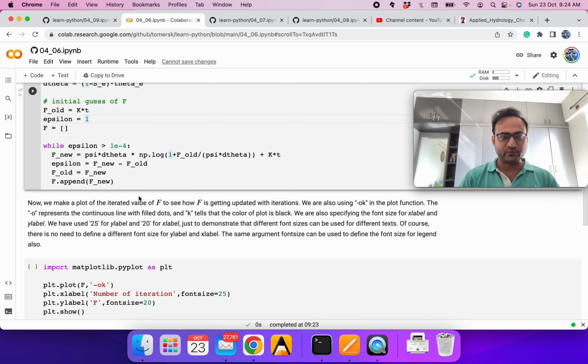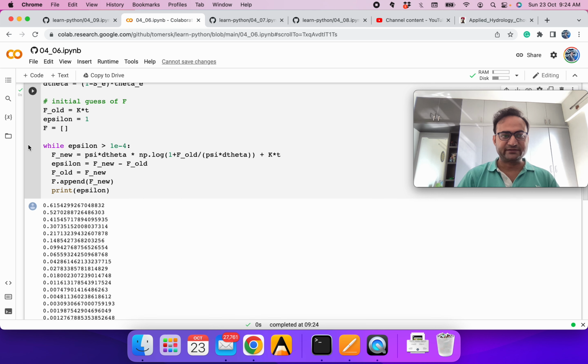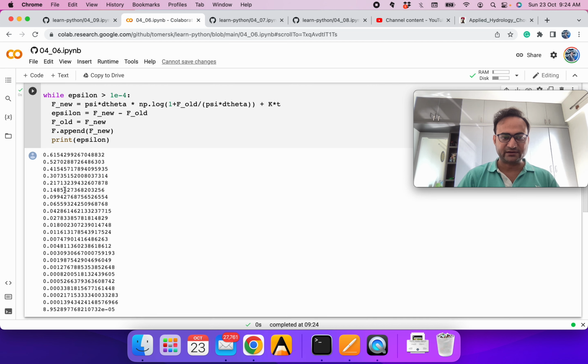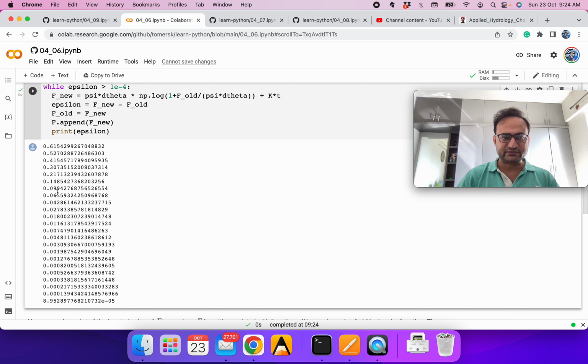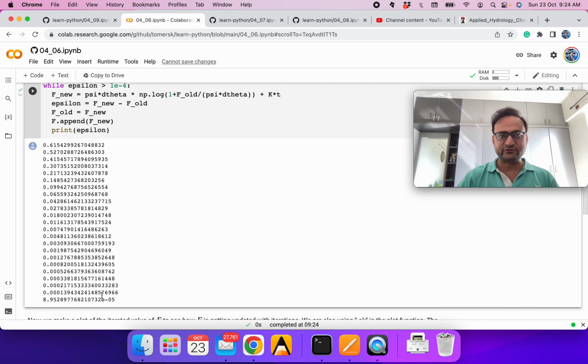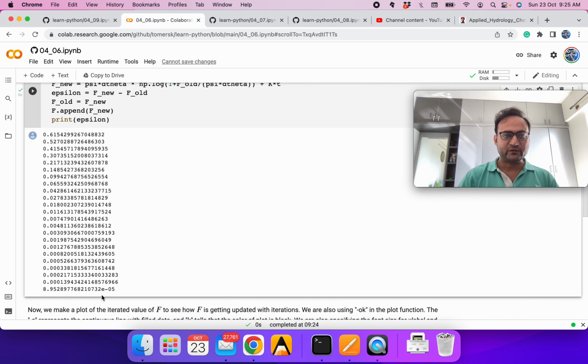If we want, we can keep on printing the epsilon. Let's see how it's varying. You can see first we took epsilon equal to 1, then it was 0.65, and it came to a very low value at about 10 iterations, and then it becomes so low. So we can assume we have reached quite good accuracy, and that can be taken as the value of f.